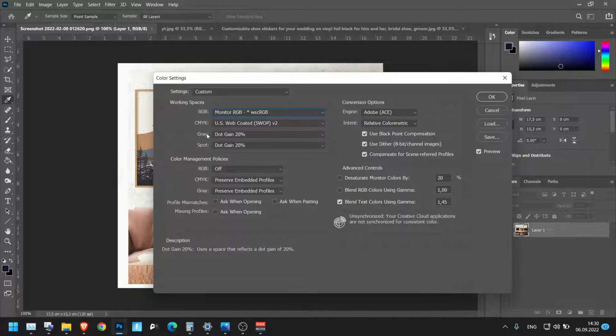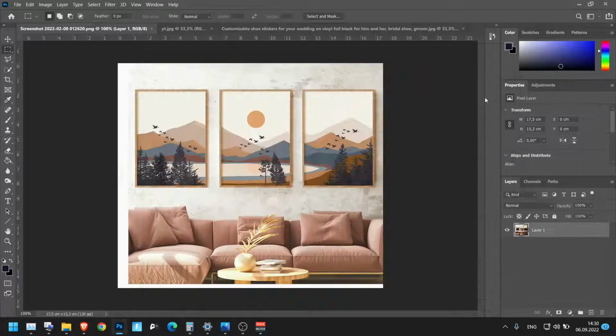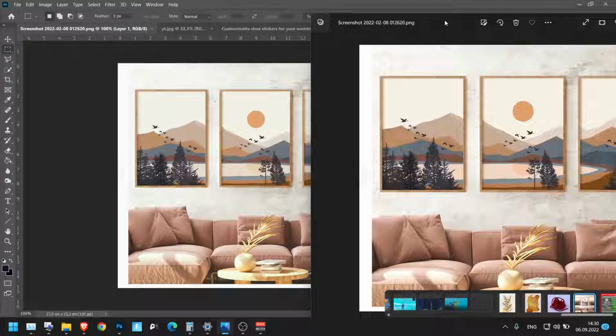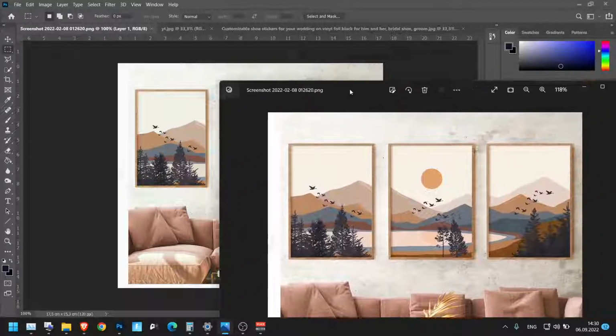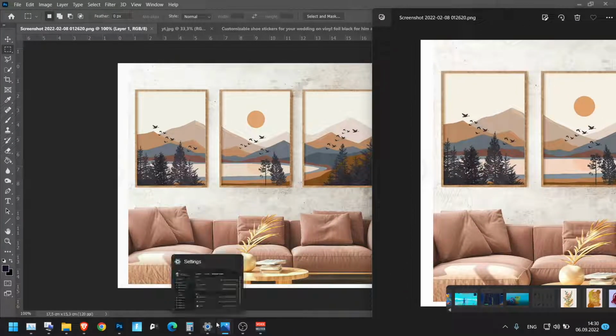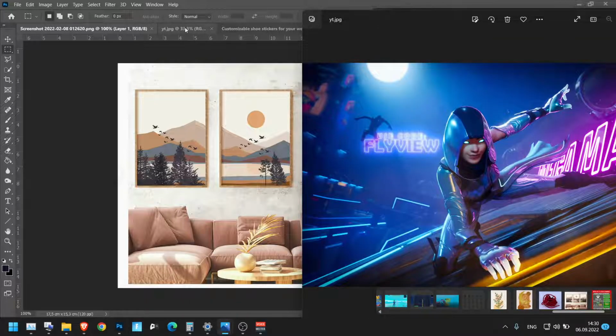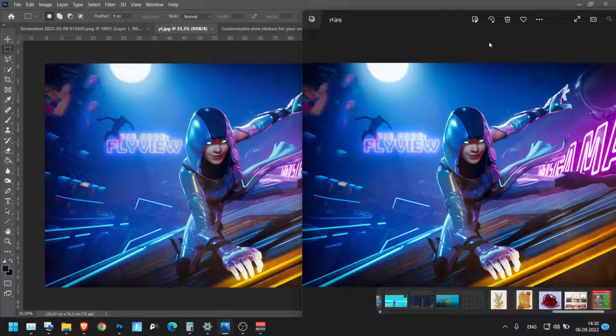Of course you can also change some things right here, the dot gain and everything, but if you're just a default user, you don't need to do anything. Just change it like it is, and your colors should match, or at least be much more usable than they were before. Now you can see the picture clearly.